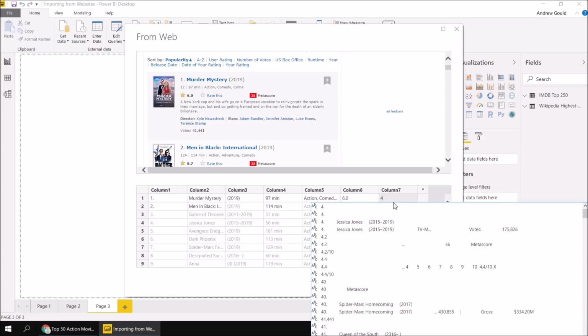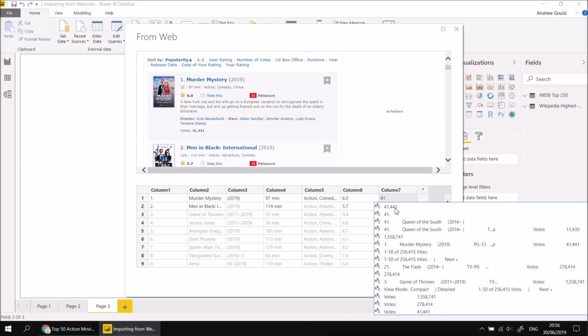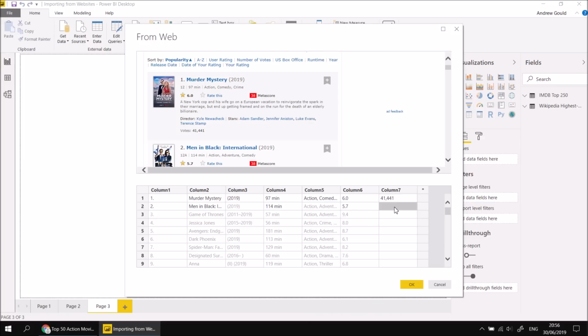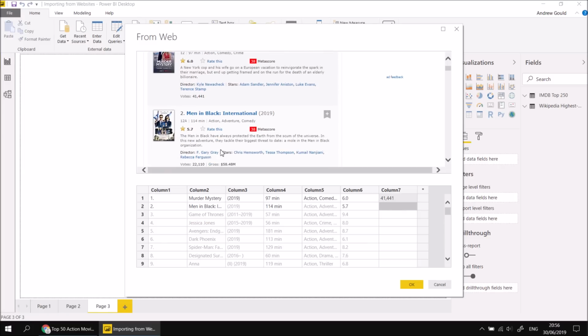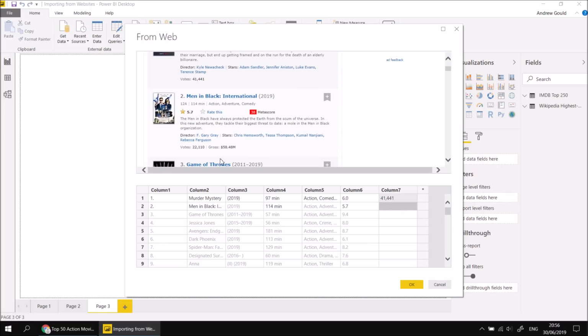So I can go for 41,441. It pops up in the list. I can double click. Is that enough to infer the rest? Not quite. So the next one down is 22,110. And that is enough to infer the rest.